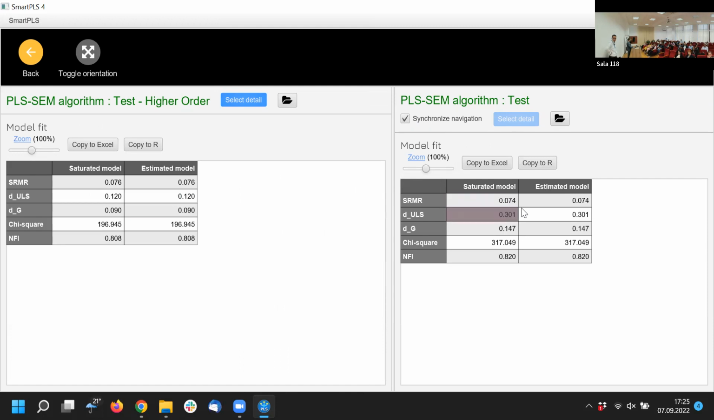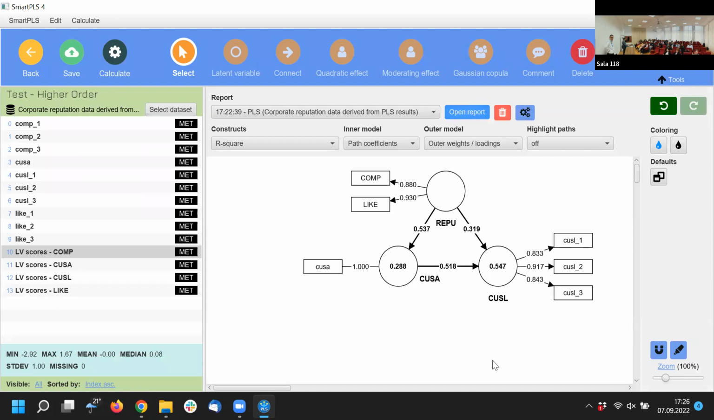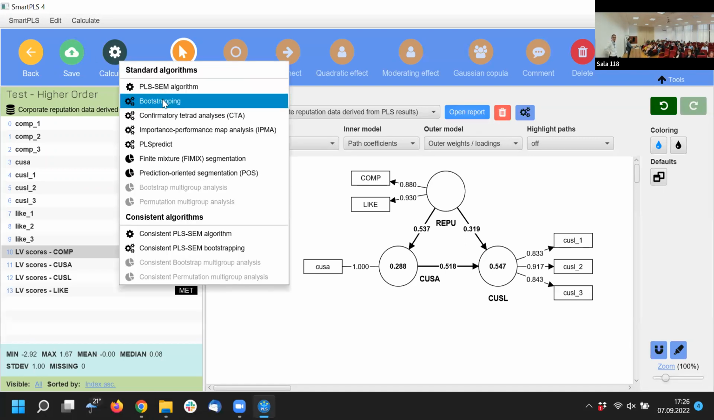But what you can now see is that the original model has, when it comes to the SRMR, a better fit compared to the higher order model, and the same holds for the NFI. So in this case, when it comes to model fit, we would probably stick with the simple model we previously had. So I now leave the results perspective and go back to our higher order model. That is the last step I announced: to do significance testing. That means a new algorithm, and for this purpose, we click on calculate and we select bootstrapping.